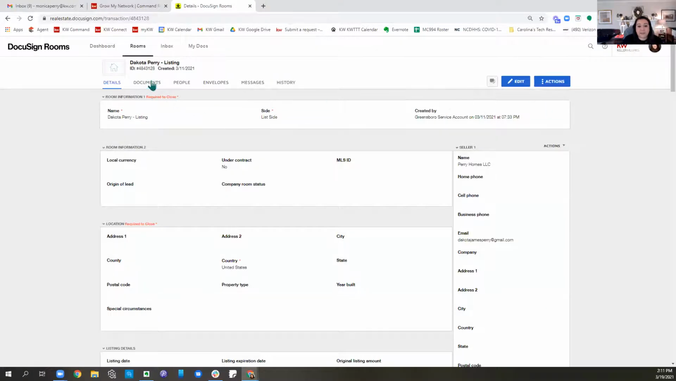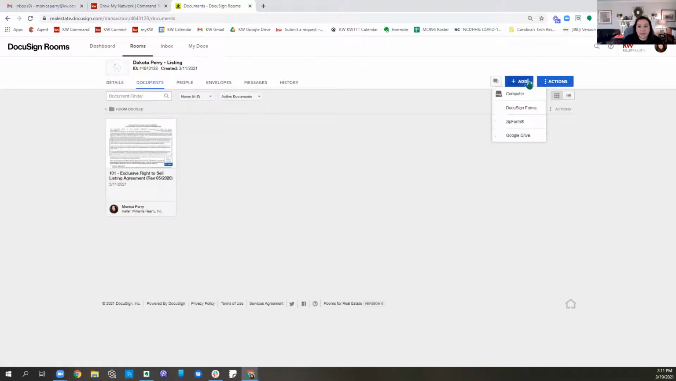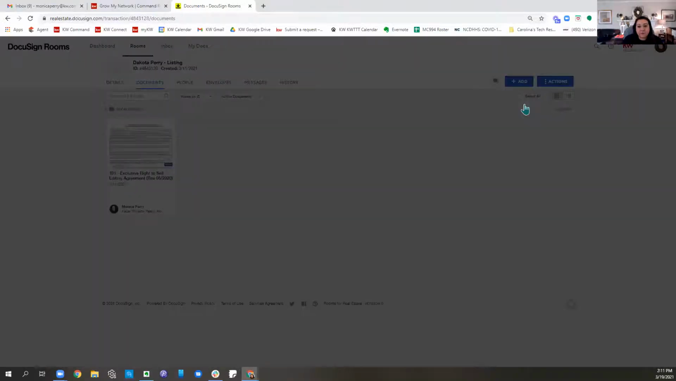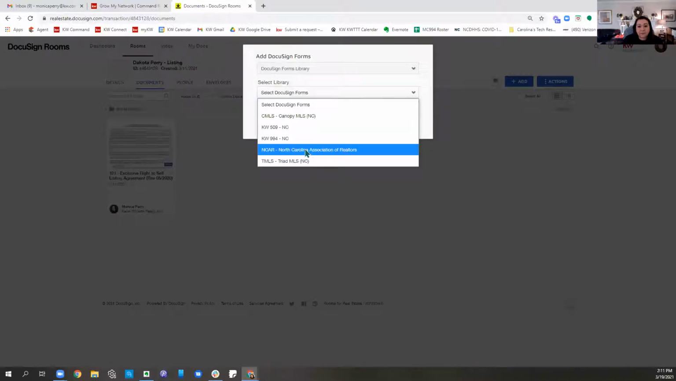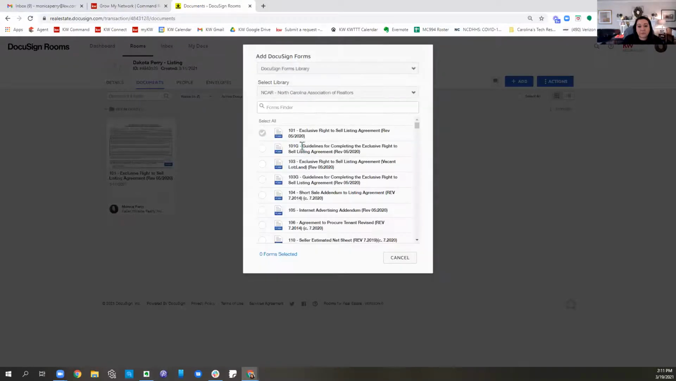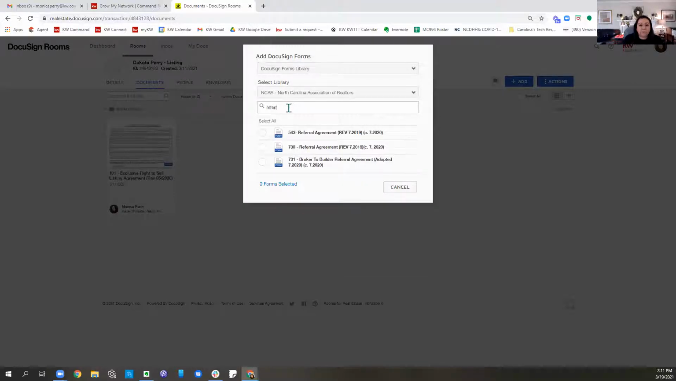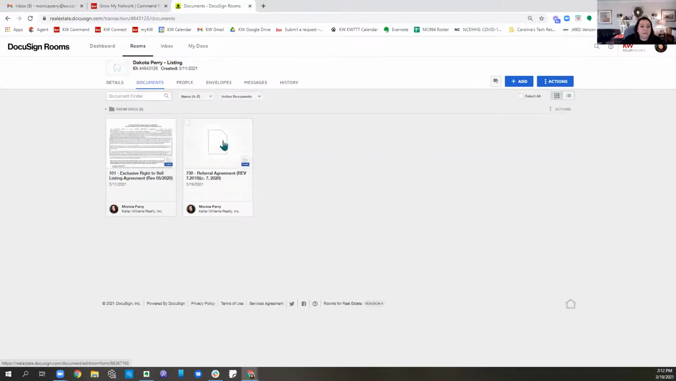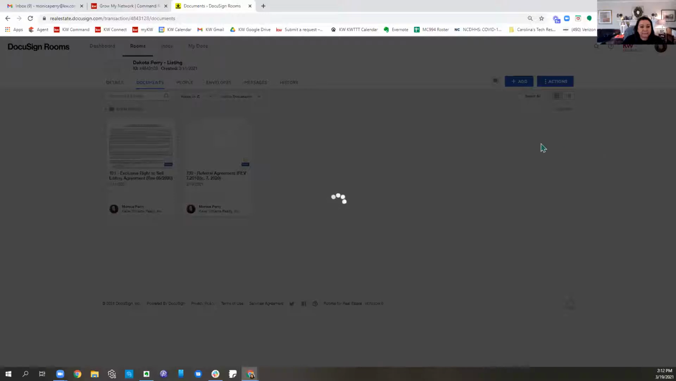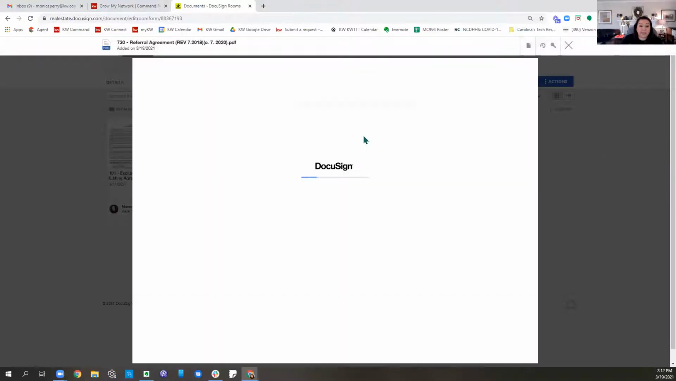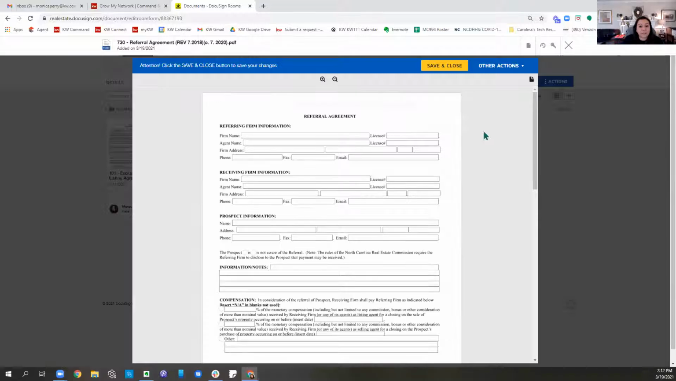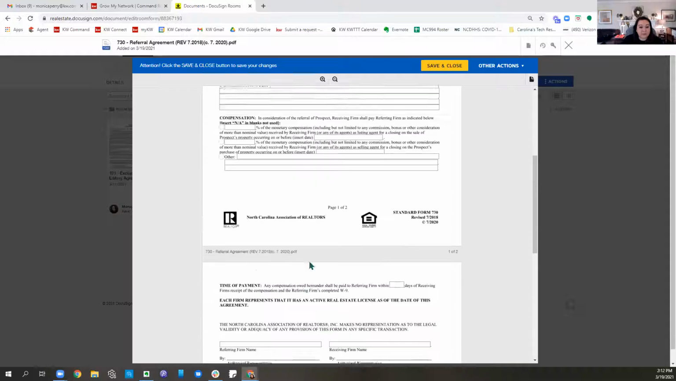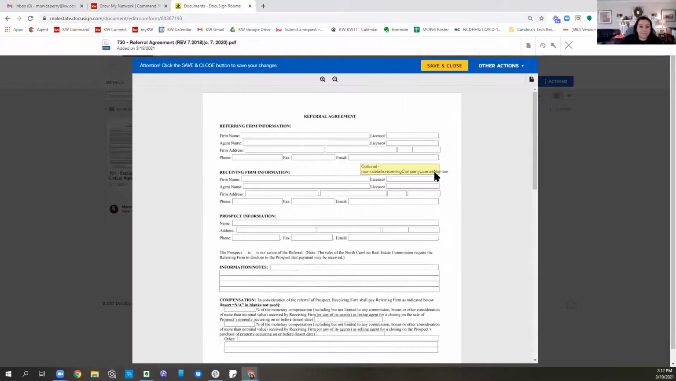I definitely still want to come into my DocuSign, go to my documents, add a document, DocuSign forms, and we'll let this pull up here. North Carolina Association of Realtors, and you are looking for the referral 730 document. Okay, we still want to get this signed. This is the legal document that makes sure that we're going to get paid, right? So if you guys have not seen this, I will show you what it looks like. Just like that. Referring firm, receiving firm, prospect information, everybody has to sign it. So still definitely get this done.